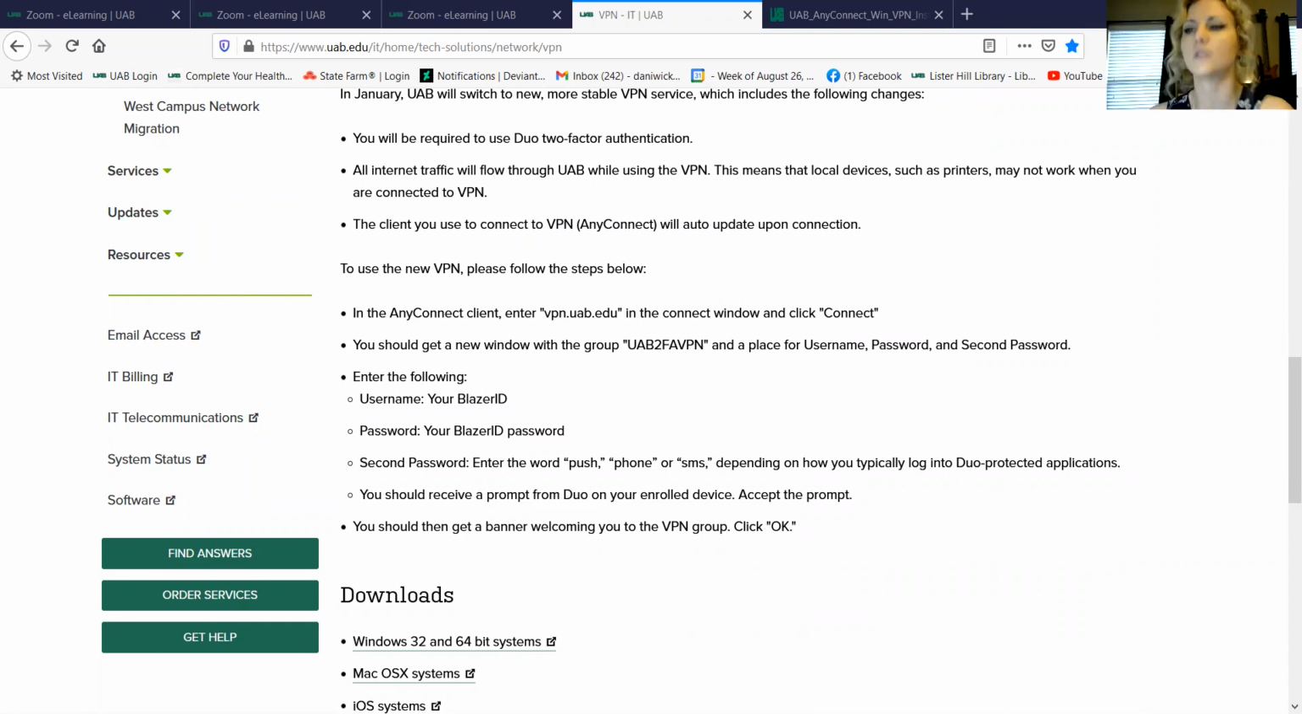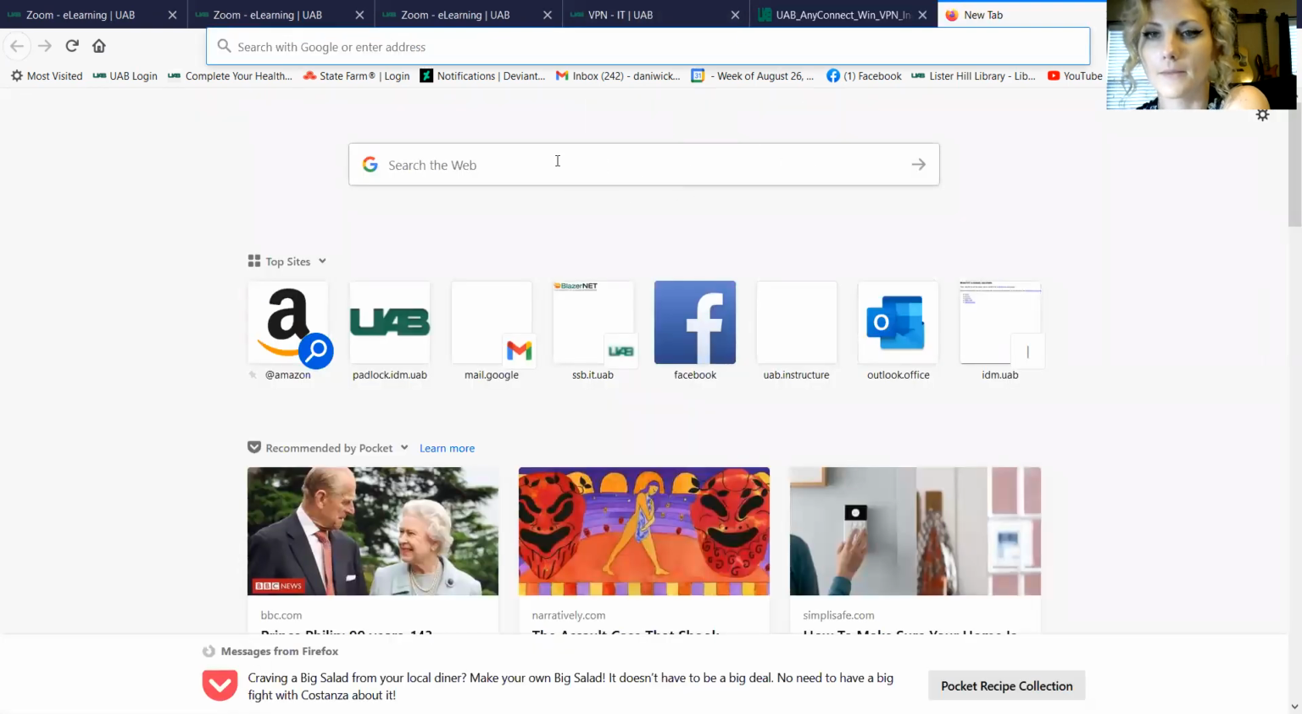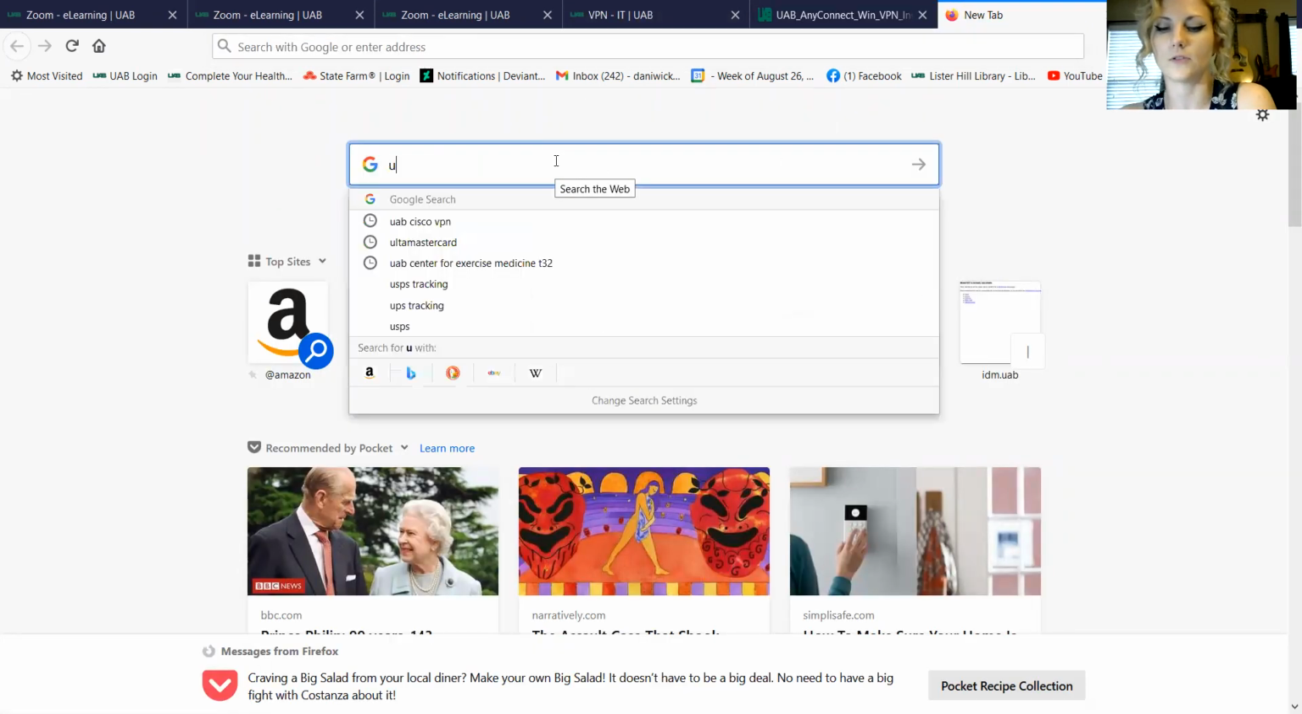And again, the VPN is very useful. You will automatically have access to all the articles UAB has access to. This will allow you to check your email if you have UAB-MC or hospital-based emails that you can only check when you're on campus, things like that. It's very useful. I've used it several times, didn't know about it. So yeah.